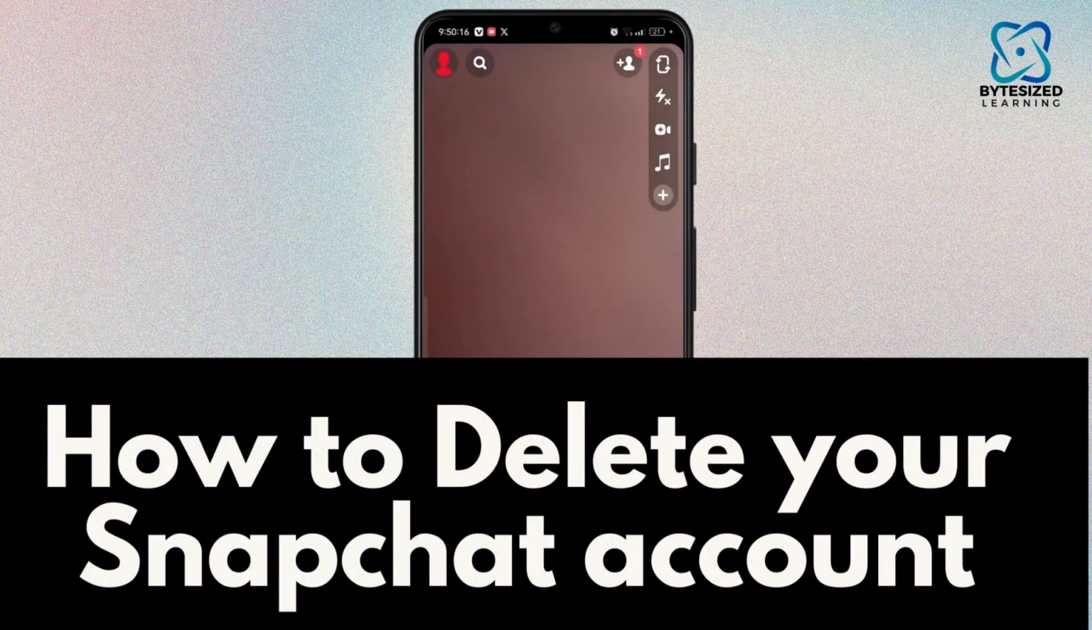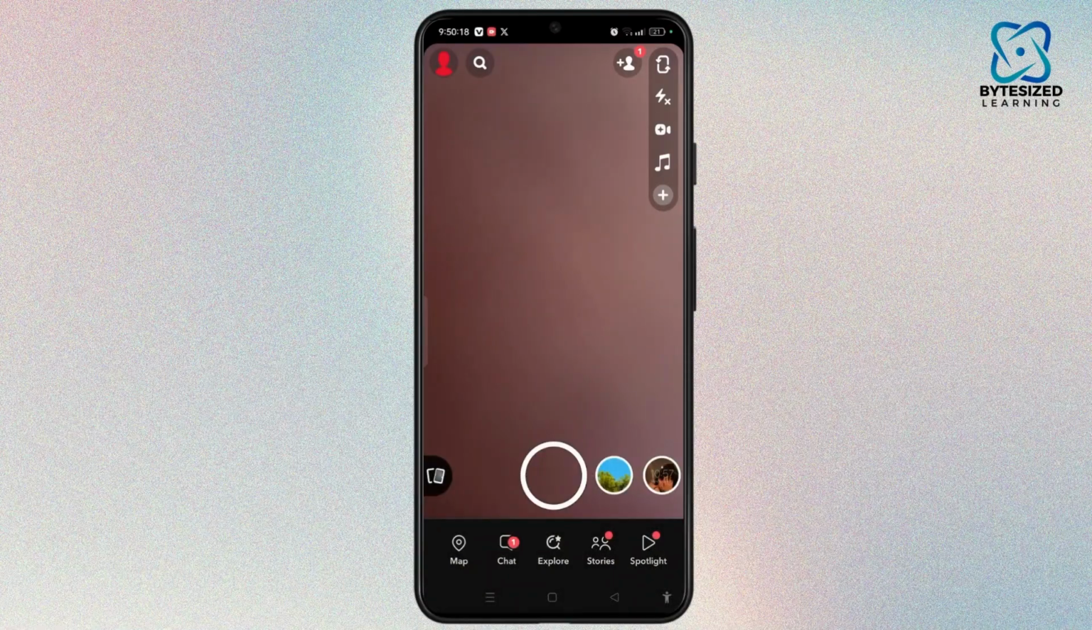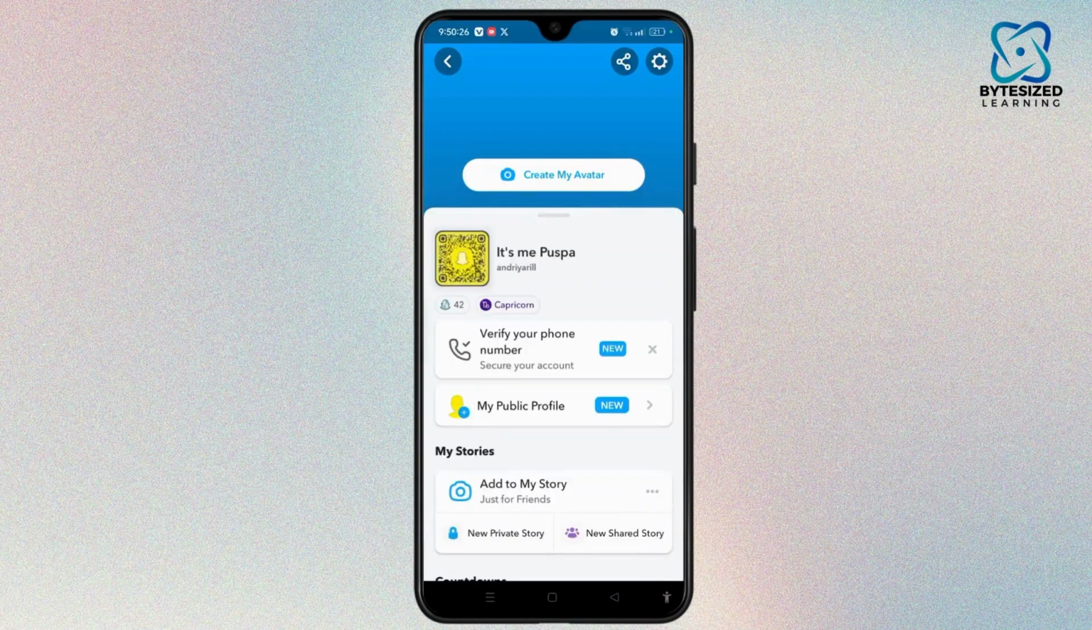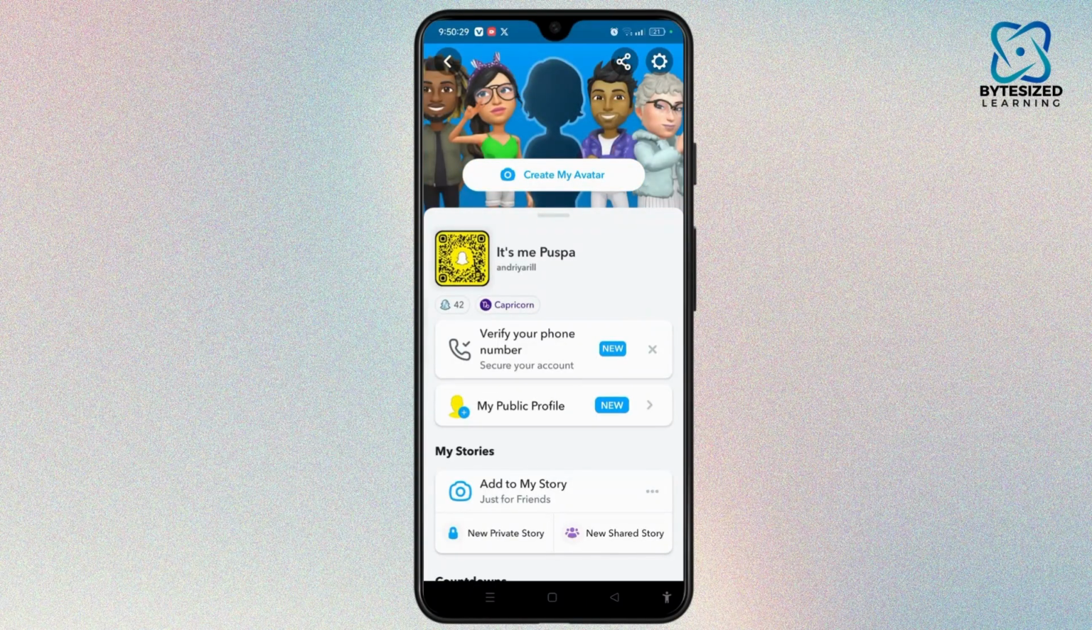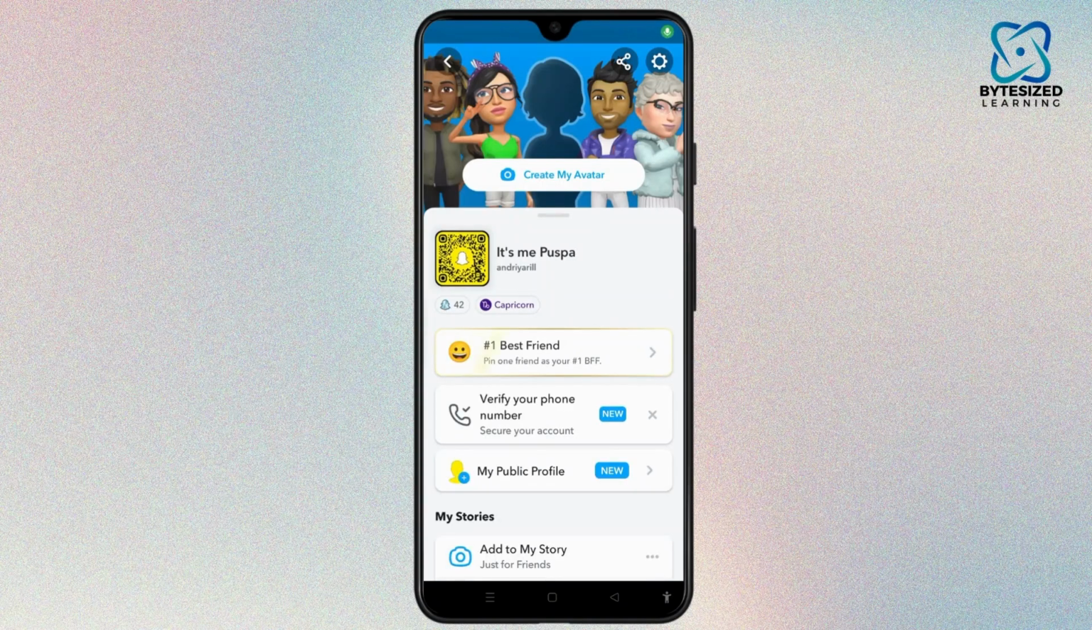How to delete your Snapchat account. Open the Snapchat application and tap on the Bitmoji icon at the top left corner. Now on this profile feed, tap on the gear icon at the top right corner of the screen.